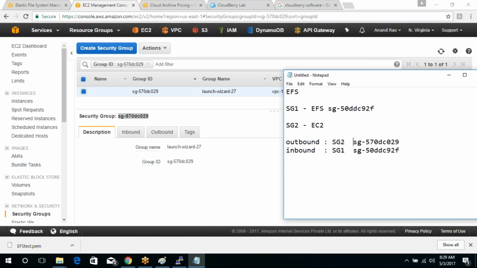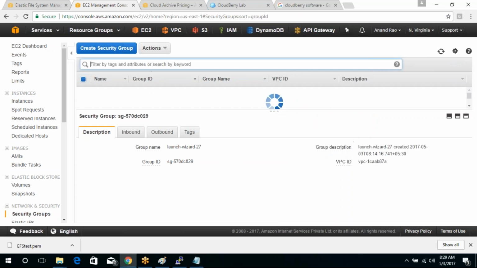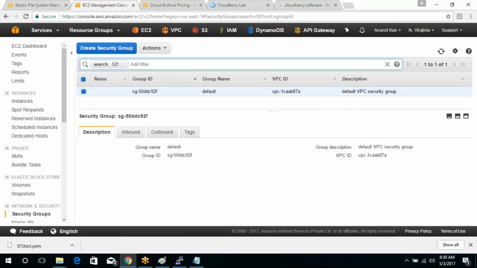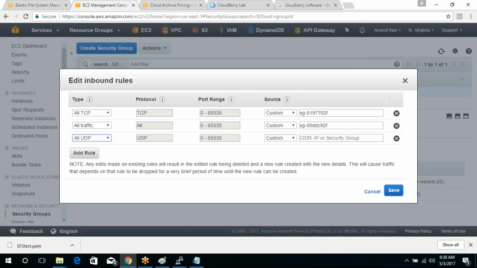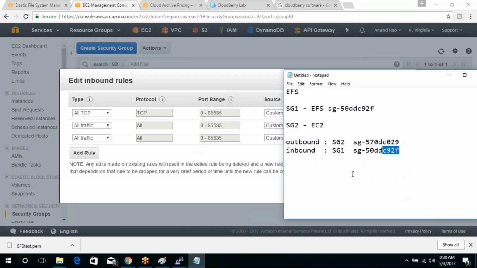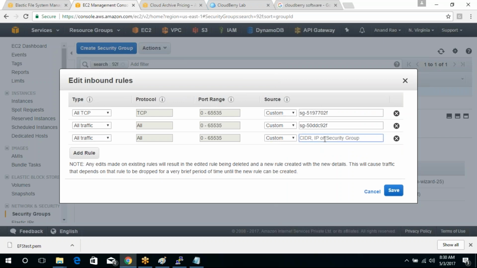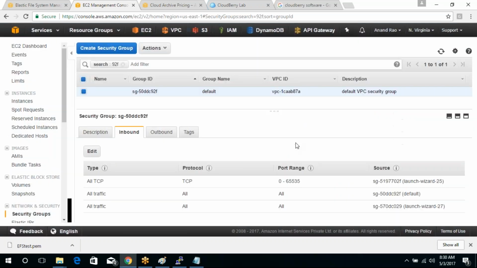Okay, that's good. So the inbound traffic is SG1, so I have to modify it over here, allowing traffic from this other security group. So I go to 92F, select inbound, edit, add a rule. I'll say all traffic, from the EC2 security group. The EC2 security group is SG2, which is 29, and I want to allow from that group only. Is that good?